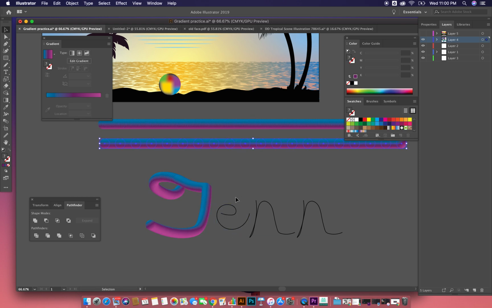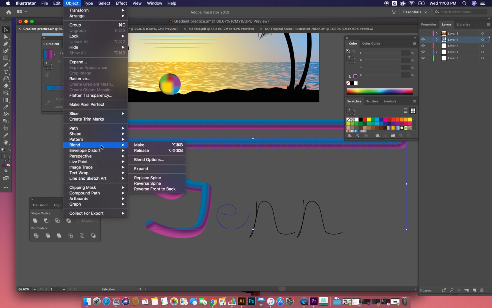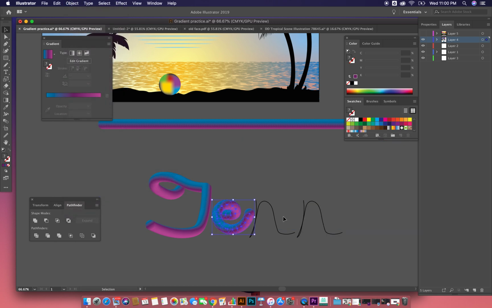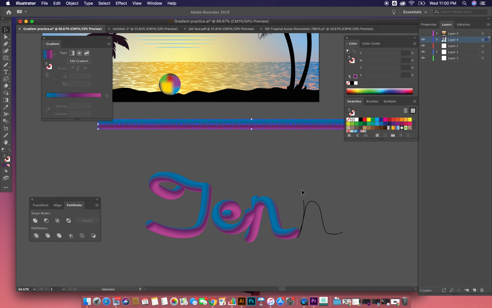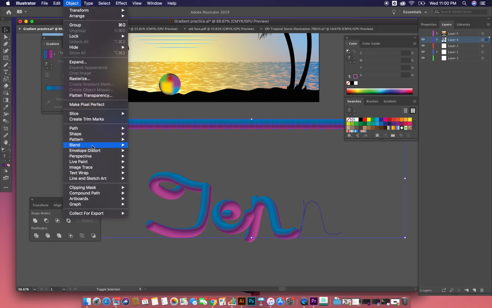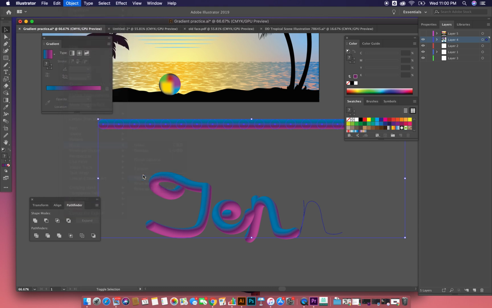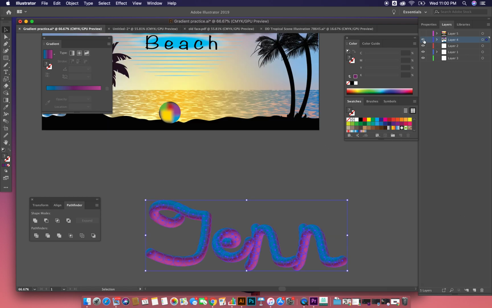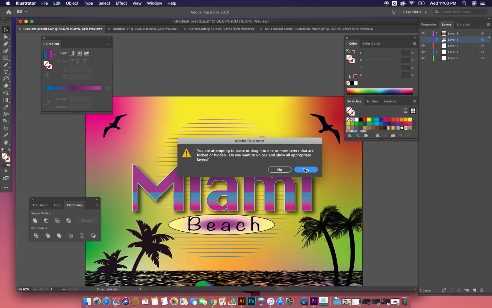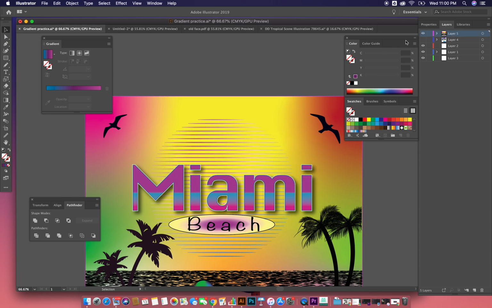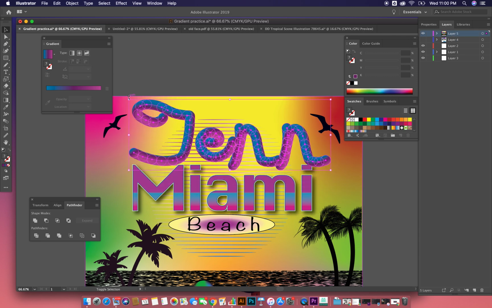So we're going to Option drag that again, grab the next letter, and then you're going to hit blend and replace spine. One more time, you're going to Option drag that, grab the next one, and then blend and replace spine, and then you can grab the last one and do the same thing. Blend and replace spine. So then you have this cool effect. I'm just going to copy that and then place it back over here with our colorful beach scene and make it fit in there.